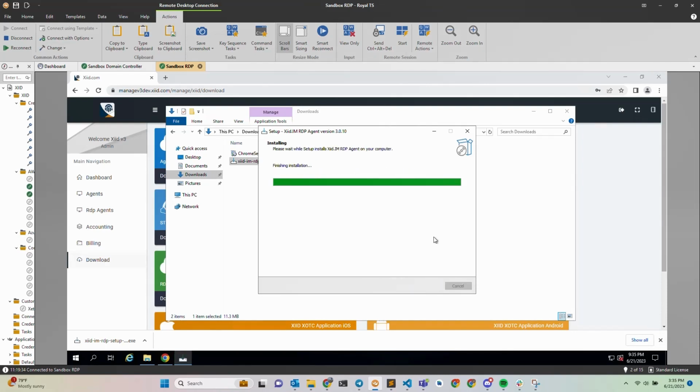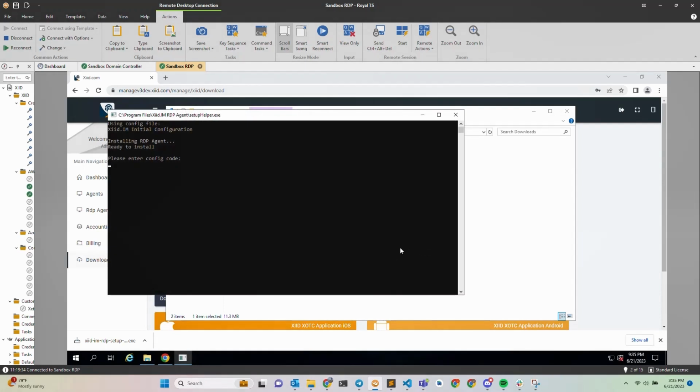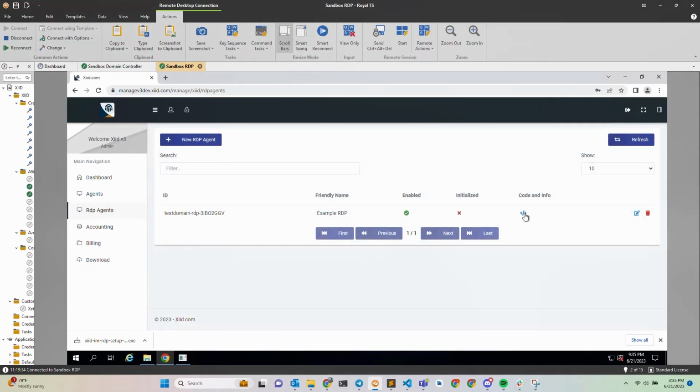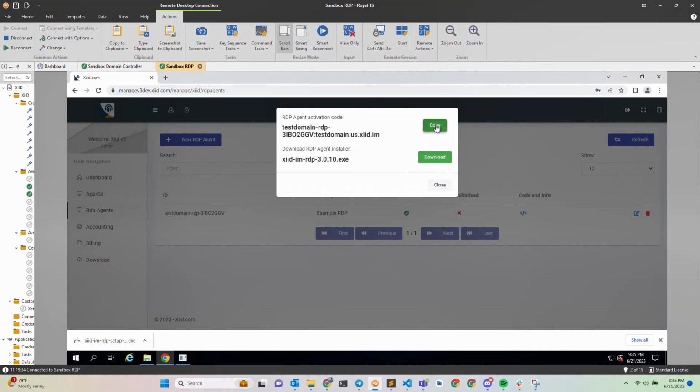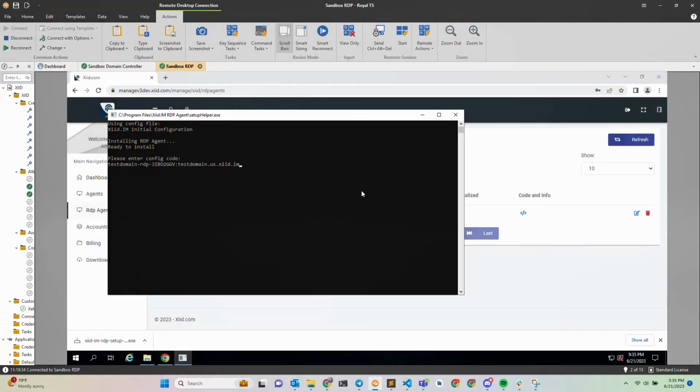Now after the installation finishes for the RDP agent, a command prompt will pop up that will ask us again for our agent config code. We're used to this process already. We'll go back to our RDP agents tab. We'll click that code and info button listed under the code and info column, and then we'll hit the copy button next to the activation code right there. Come back to our command prompt, paste that back in, and hit enter.